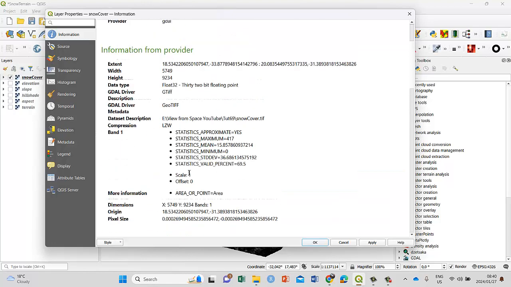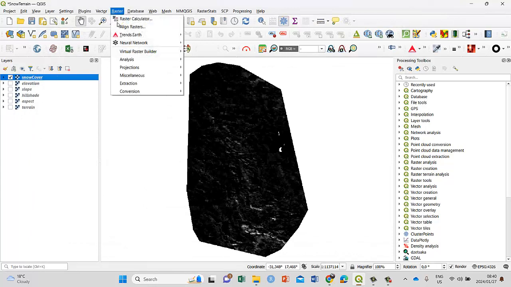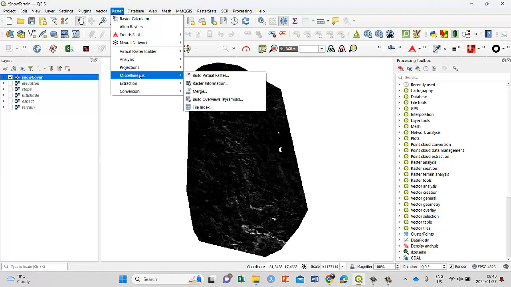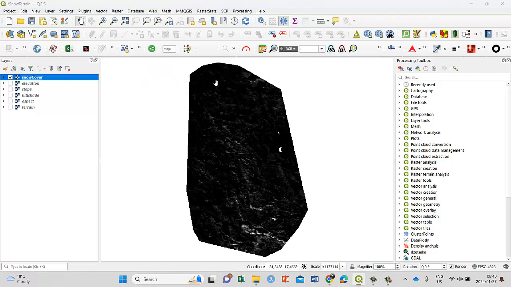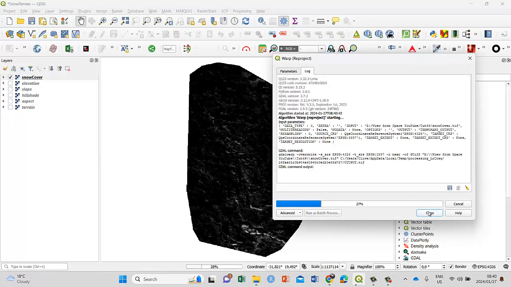Okay, but maybe we can do that. Well, let's quickly, to do that you basically go to raster, you go to projections, and you go warp. Okay, so let's quickly do this one. I'm not going to save it, so I'm just going to do that and see if there's any significant difference to it.